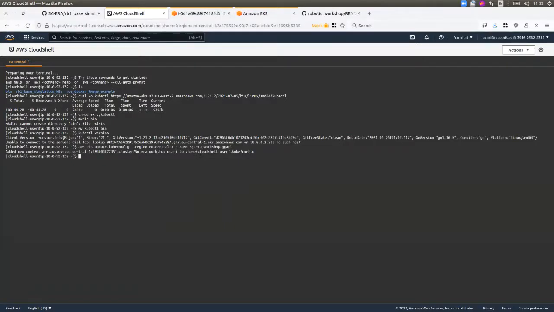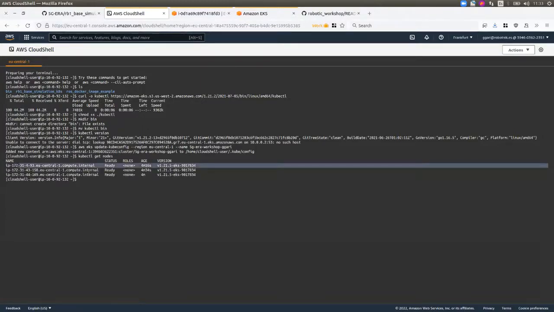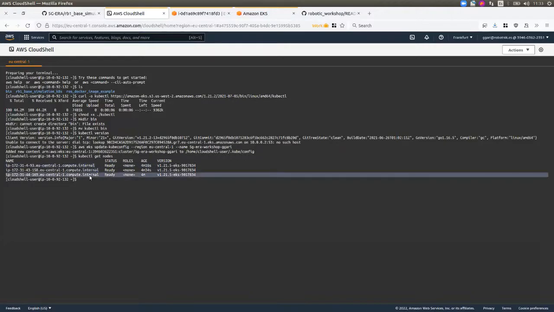So let's check that we can access the nodes. So I paste here with this, you should see 3 nodes, 1, 2, and 3. These are the 3 machines we created before.